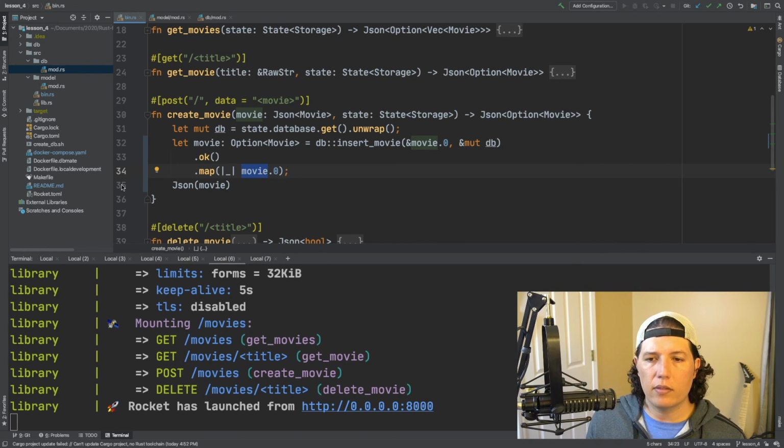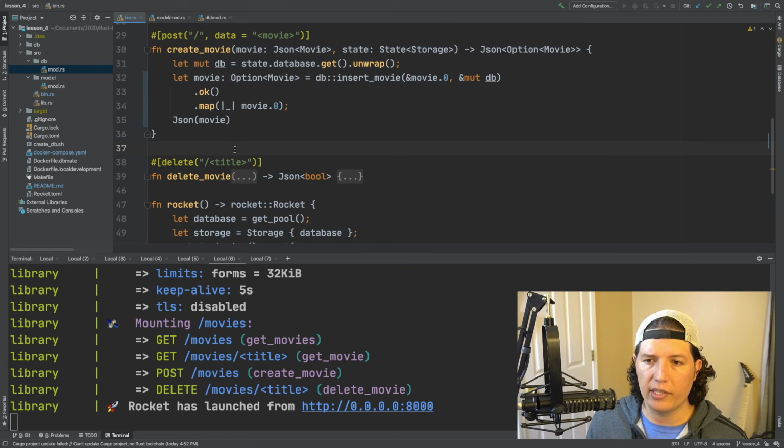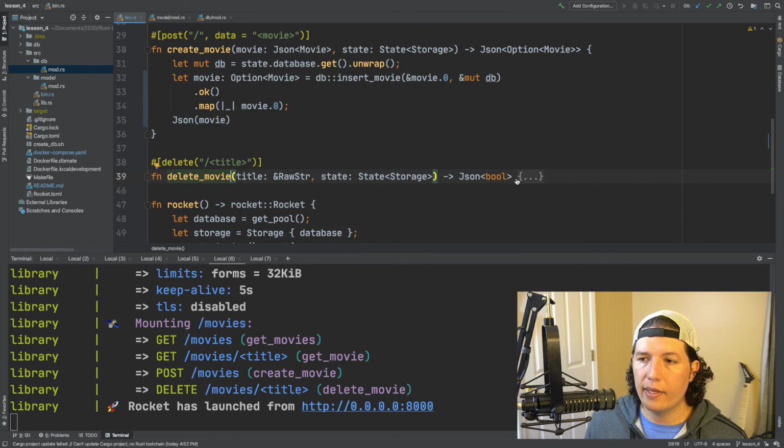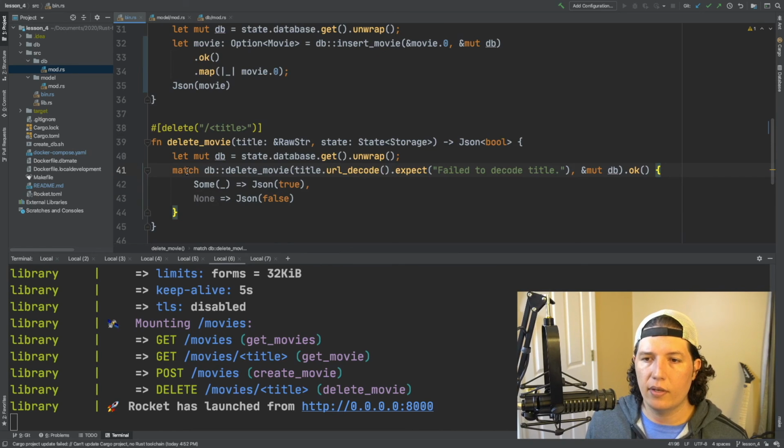So with that, we finish this method. I consider that this is more elegant than a match statement. Let me know what you think in the comments. And then this is going to be kind of the same deal, right? So, this is ugly. So let's go ahead and do the same.